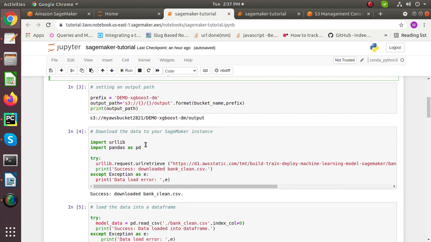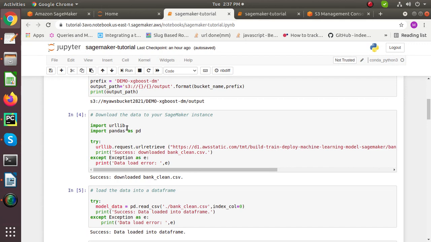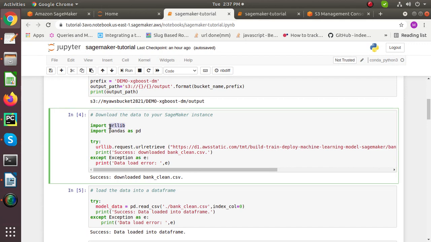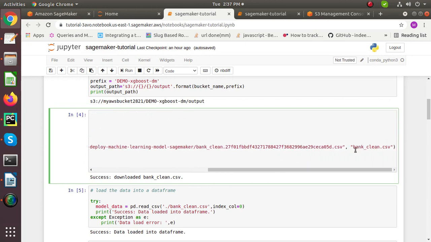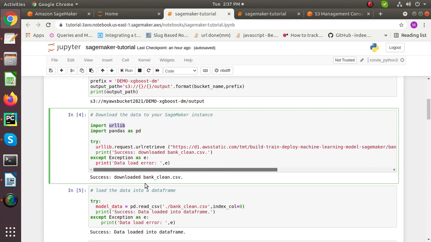Then we have to download the data to perform operations. For this we are using the urllib library. By using the urllib retrieve function, we are retrieving the data from this URL and storing it into bank_clean.csv.